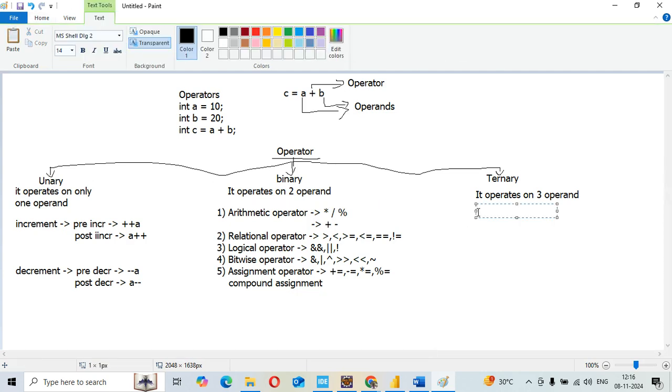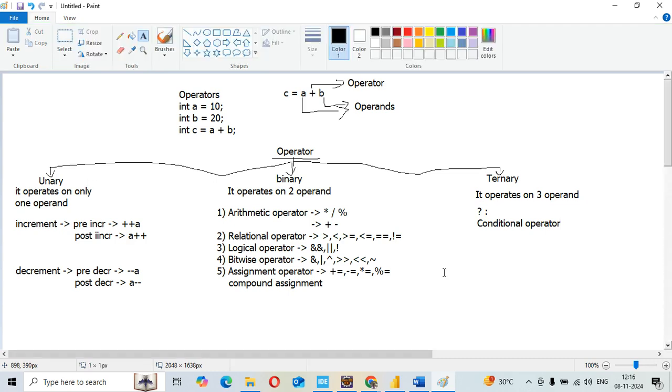For the ternary operator, we have a question mark followed by a colon. Three operands will be coming, and we also call it the conditional operator. Before the question mark, there will be a condition. If the condition is true, the part after the question mark will be evaluated. If the condition is false, the part after the colon will be evaluated. This has three operands, so we call it the ternary operator.